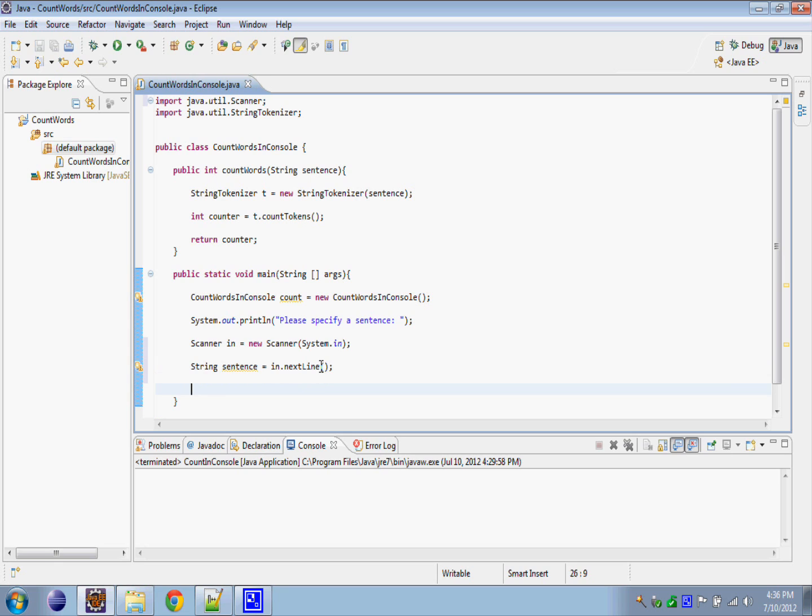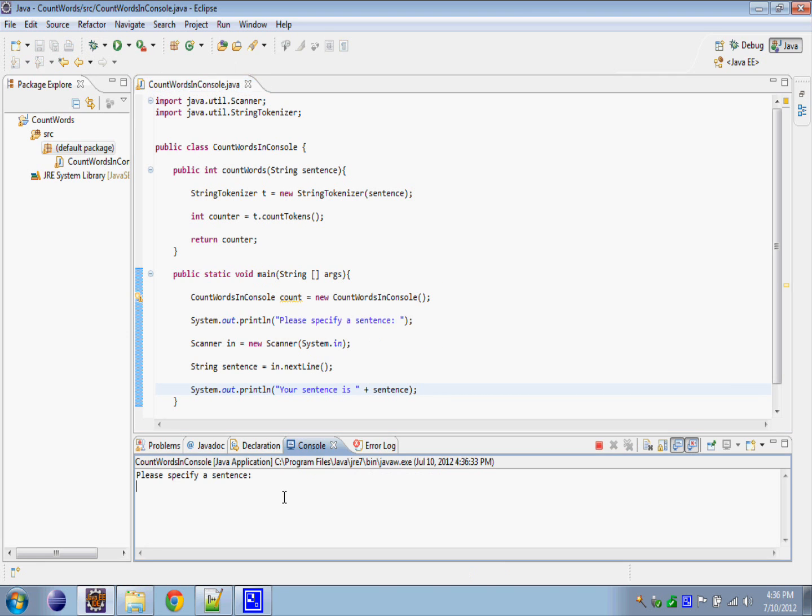Okay, saving this. Now our sentence contains what we input from the keyboard in that line. Let's test it a bit. So system.out.println your sentence is plus sentence. Okay, saving this. Now let's run it. Please specify a sentence. I like YouTube. Your sentence is I like YouTube. Okay.